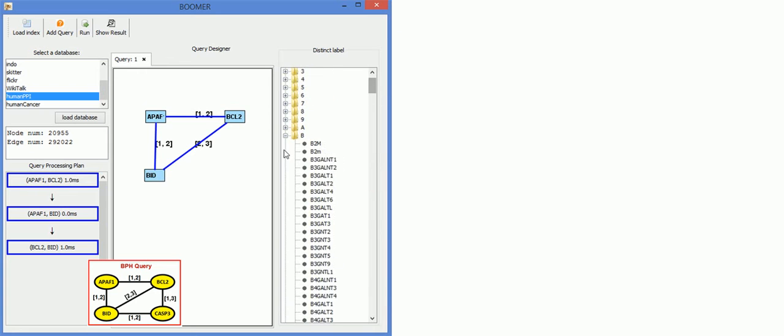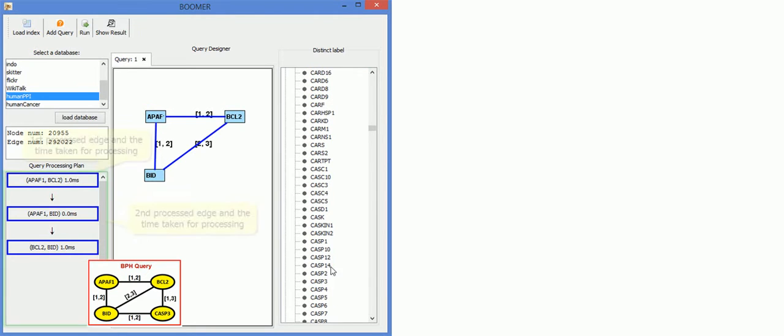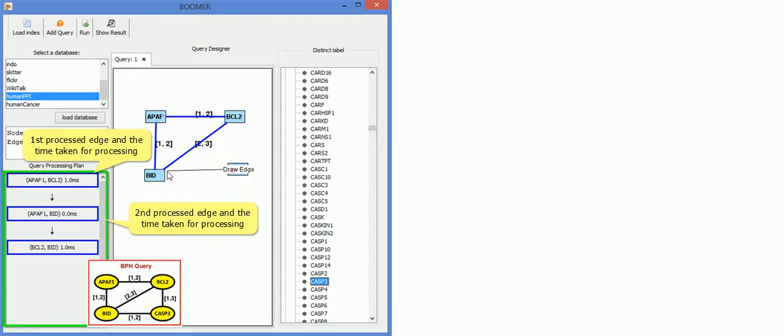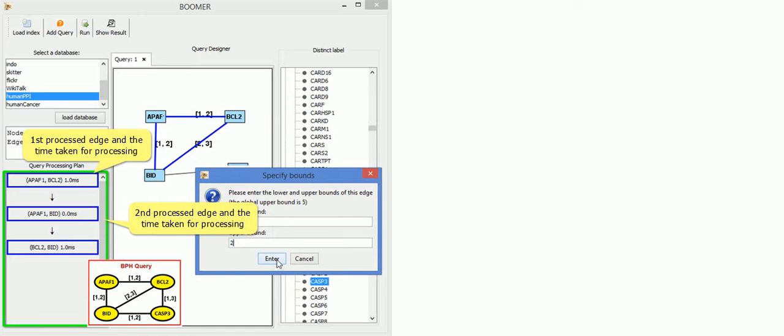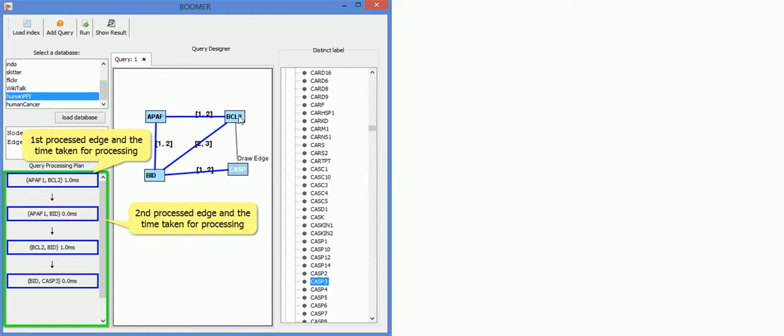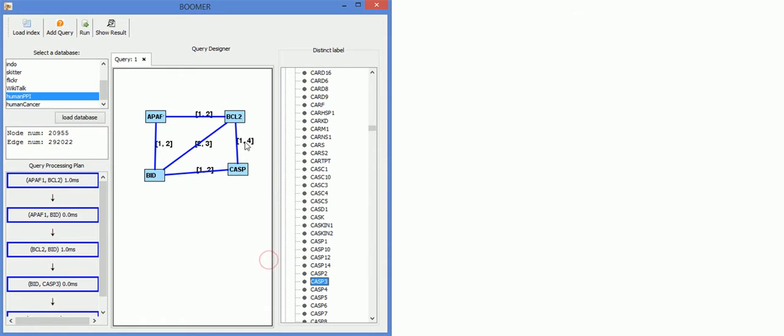In BOOMER, edge processing occurs while the query is being formulated. When an edge is processed, its color changes from black to blue and the query processing plan panel is updated with relevant edge information. BOOMER allows query modifications such as node and edge deletion and modification of edge bounds.